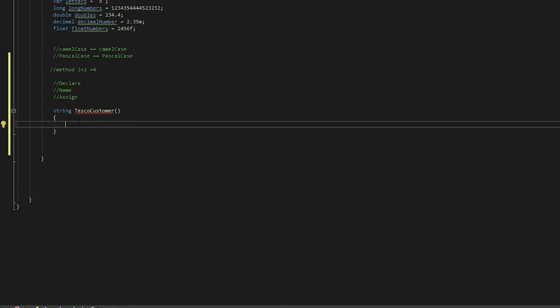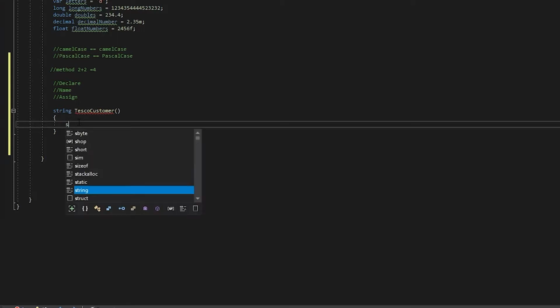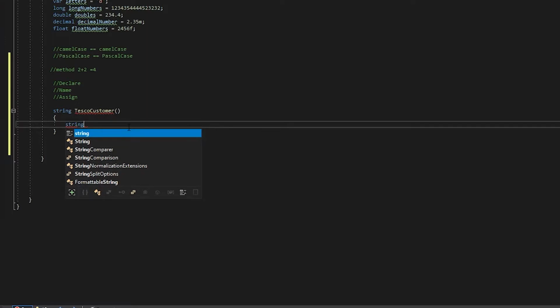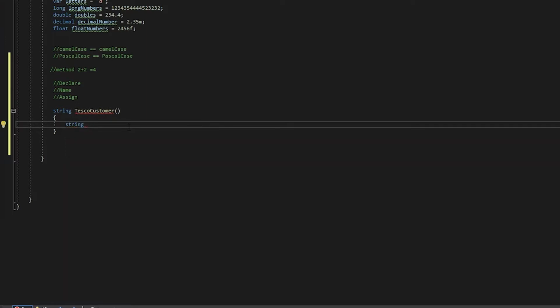So a customer is always going to have a name, right? So we make a variable that holds the customer's name. The name of the customer is always going to be a string, because it's letters, it's a word. So we store it in a string. So we're going to say string firstName, and then we store that as a string and call it James.